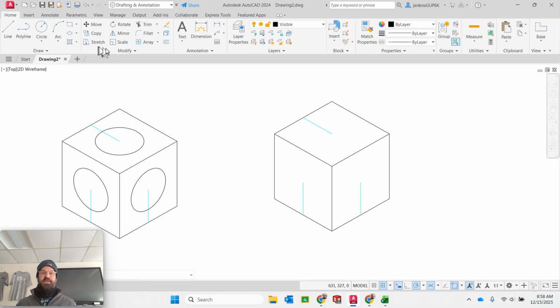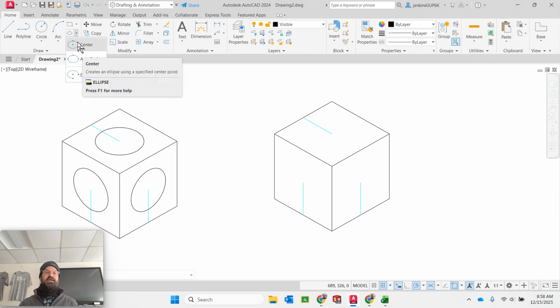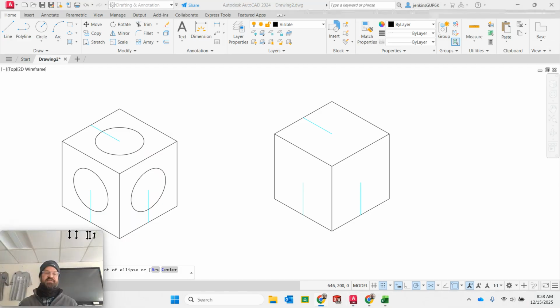All right, so let's make our circles. Let's do the top one first. We're going to act like we're drawing on the isoplane top, the top plane. Instead of making a circle, I'm going to go over here and make sure I select ellipse. I'm going to make an ellipse. I'm going to choose axis end. Okay, let me move my face out of the way.